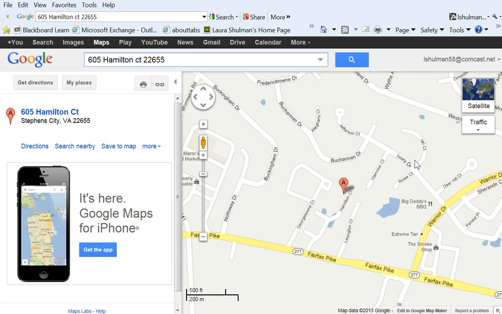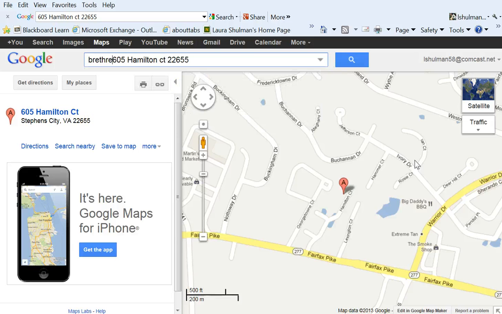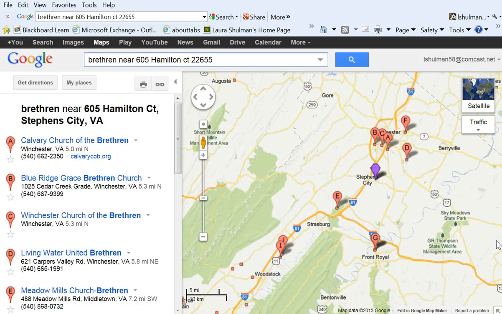I found the most effective way is to put the name of the denomination. I'm looking for Brethren right now, Brethren churches or Church of the Brethren. So I'm just going to put the keyword Brethren and the word near. If you don't put the word near, it seems to get confused, and I also find it's more efficient if you put the religion before the address instead of putting the address and then the religion afterwards. So if we hit enter, at that point we can see where the various Brethren churches are.